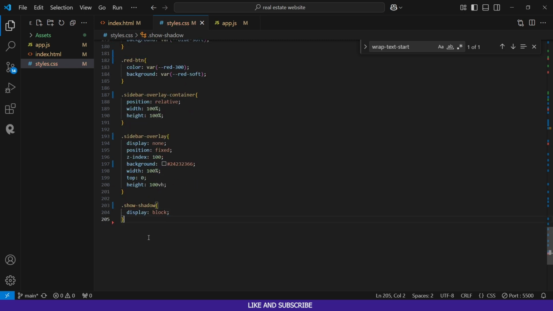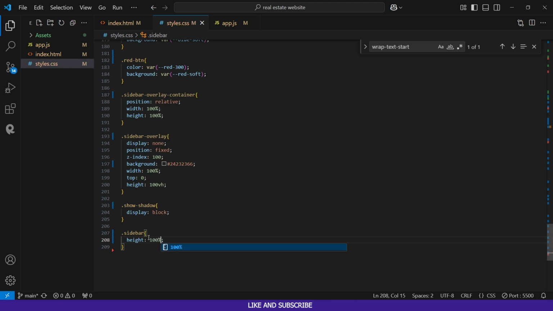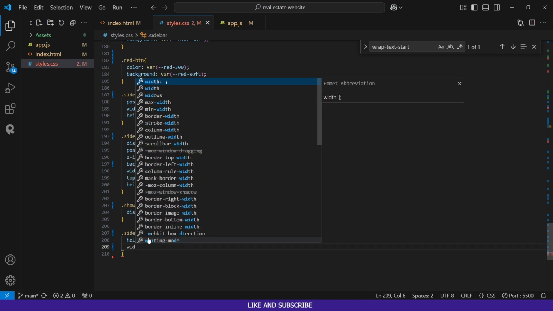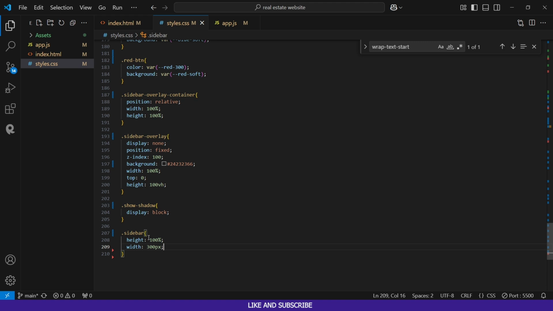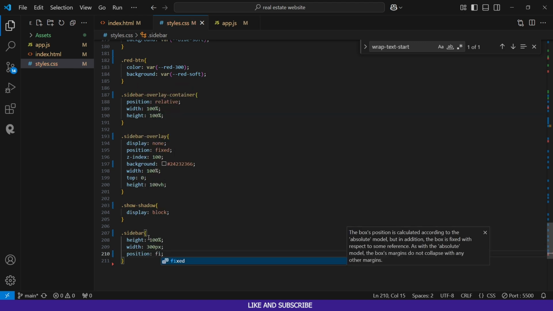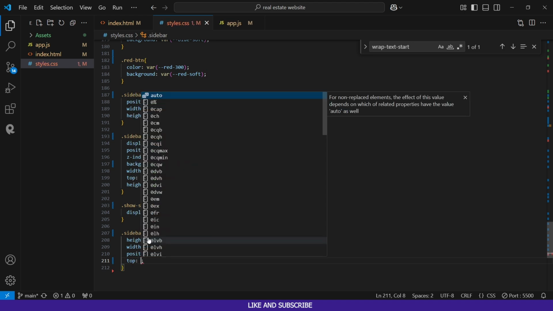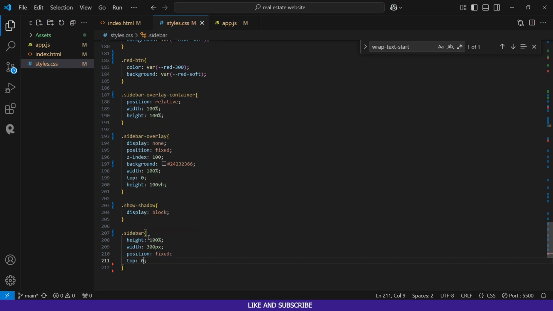The next, we're going to have our sidebar itself right here, sidebar, and for the sidebar, we're going to have a height. It's going to be 100%, and next we're going to have width right here, and the width is going to be 300 px. The next, we're going to add the position fixed to our navbar, and next we're going to add top once more, and it's going to be 0, just as I've already explained before.